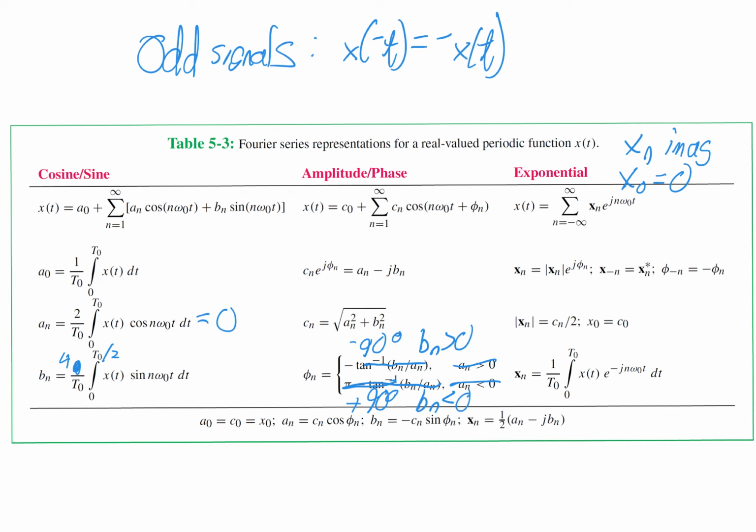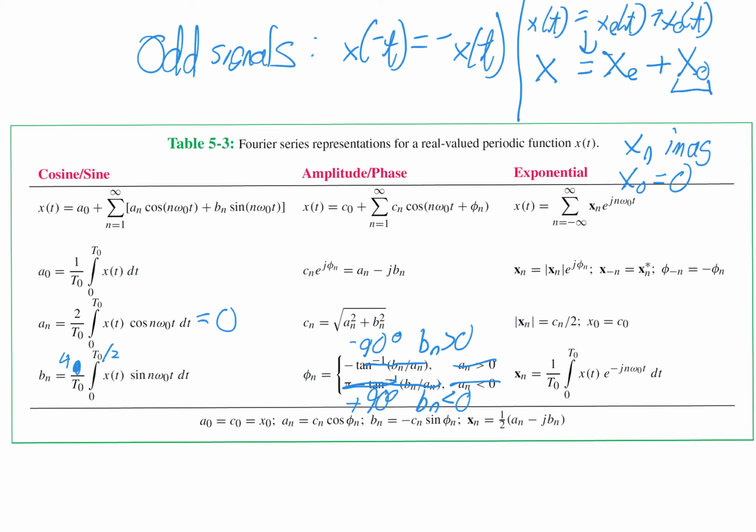So if we go back to the beginning of the class, we had that any signal can be represented as an even signal plus an odd signal. When we do the Fourier series, we can say the Fourier series is going to be equal to the Fourier series of the even part plus the Fourier series of the odd part. The odd part will be pure imaginary, and the even part will be pure real.